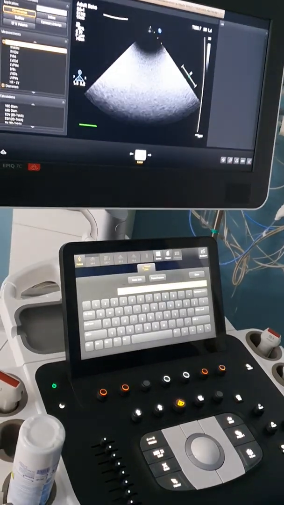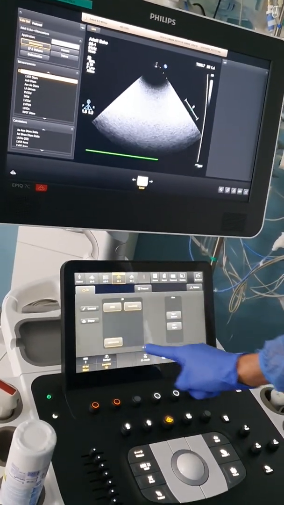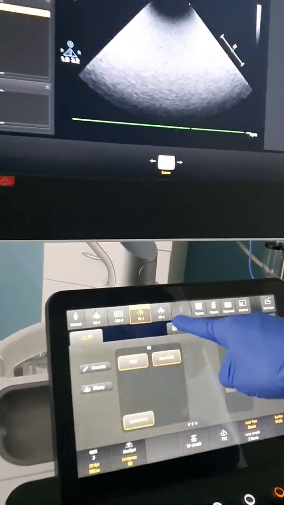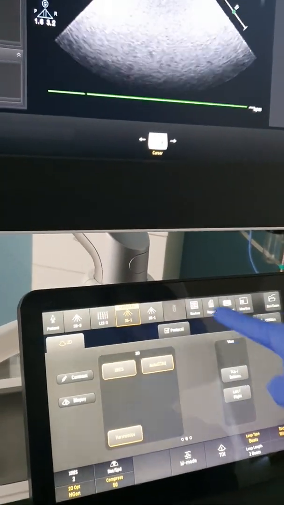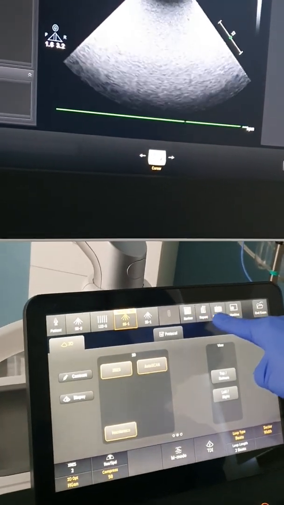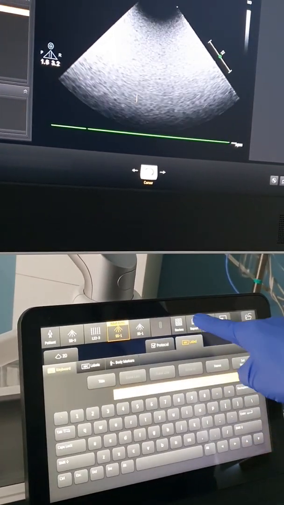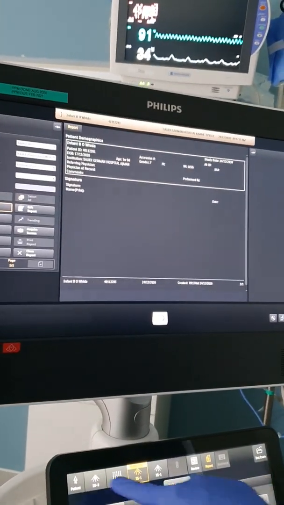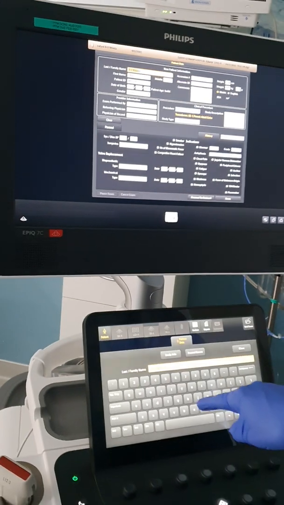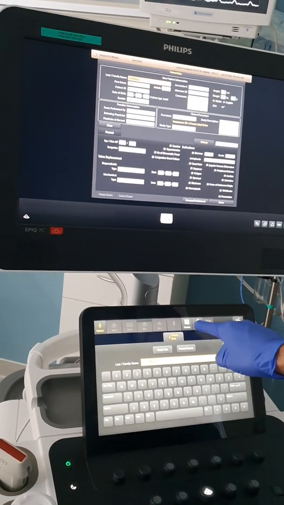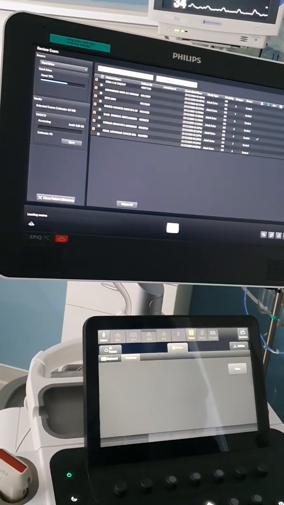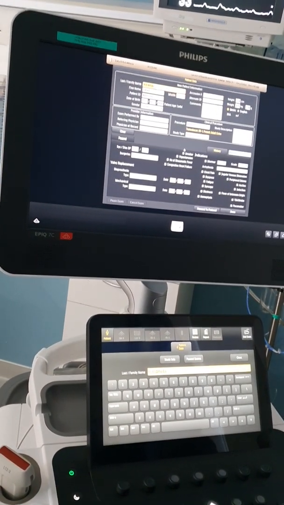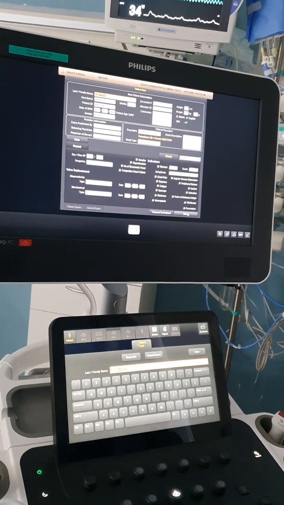Once you press done, this panel will change. So you can have these types of probes that are attached to the machine. You can review the patient, you can get the report, you can go to the keyboard. You can see the report of the patient if you want, and you can go back to the patient.